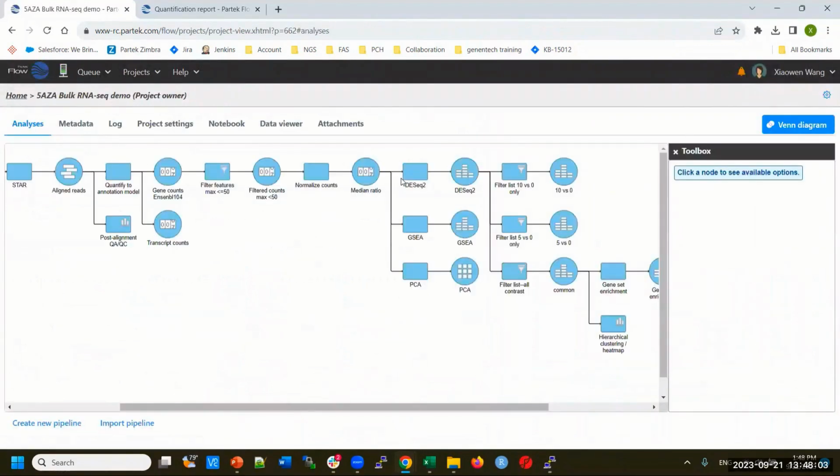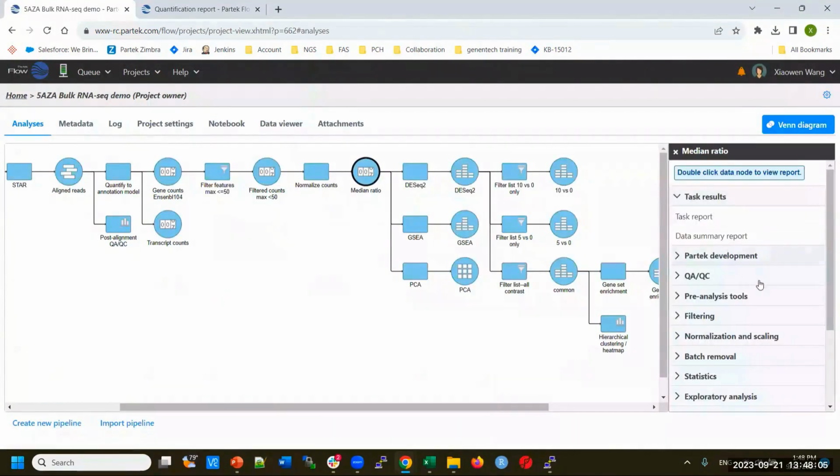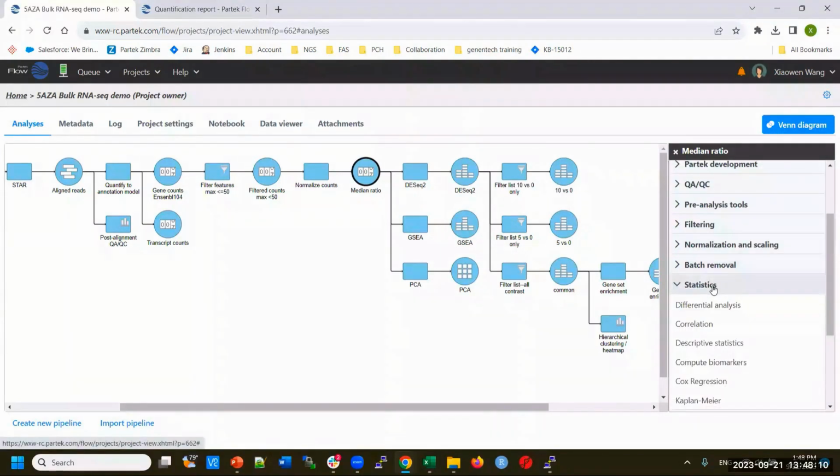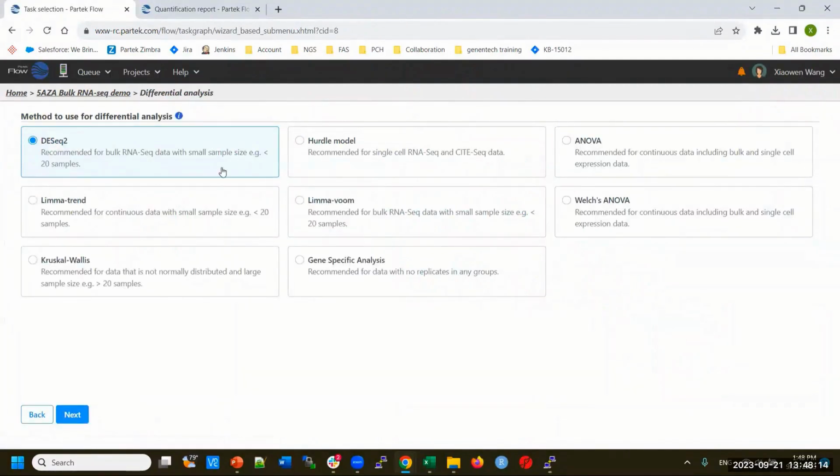All right, so after normalization, the next step is to detect differential expression. It's under statistics and differential analysis. We have different options here, and the most popular one for bulk RNA-seq is DE-seq. For Illumina, we have Illumina trend and Illumina Voom. Depending on your normalization, Illumina Voom might not be available because, again, differential analysis relies on what normalization you're using.